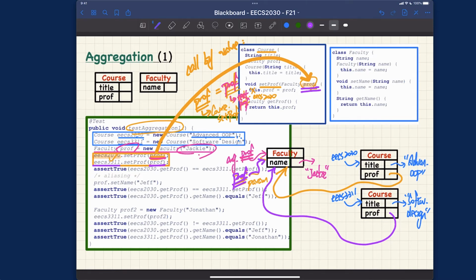Okay, let's now do some assertions, and we're going to create another faculty in a moment. Let's now see. If we say prof.setName over here, the prof here is really the argument that we have been talking about, right? This prof over here. So prof.setName. The setName is simply just going to change the name. That was easy. So we can simply set the name to be Jeff. So rather than Jackie, it's now going to be Jeff. And notice that since we are using this to modify the object, it will be visible to the argument prof as well.